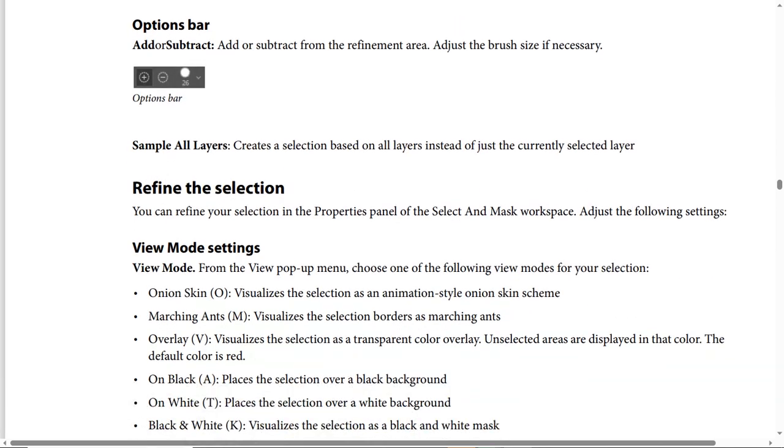And what about view mode setting? View mode, by the way, is meaning from the view pop-up menu, choose one of the following view modes for your selection. Number 1, onion skin. Visualizes the selection as an animation style onion skin scheme.